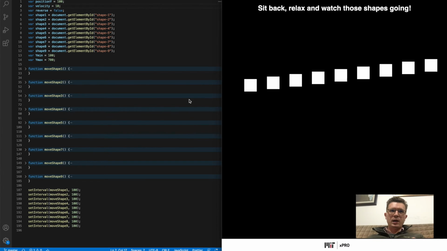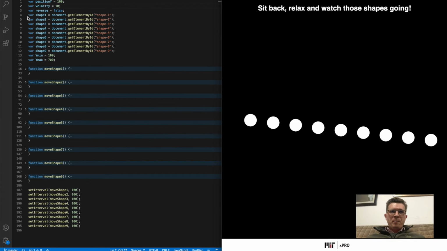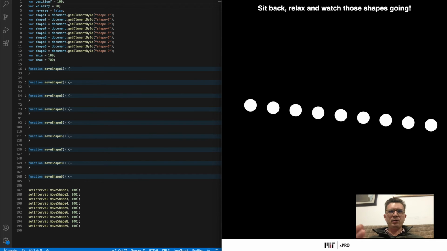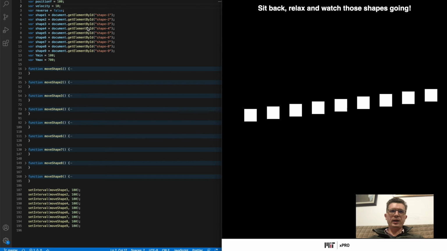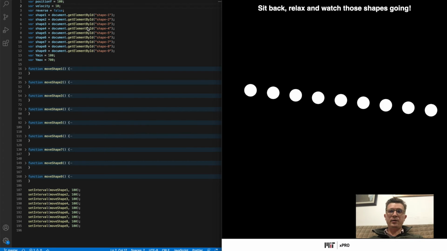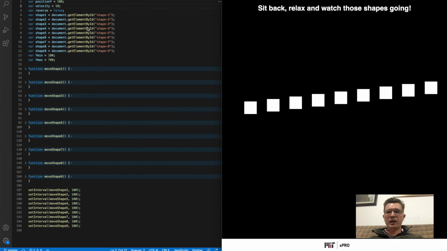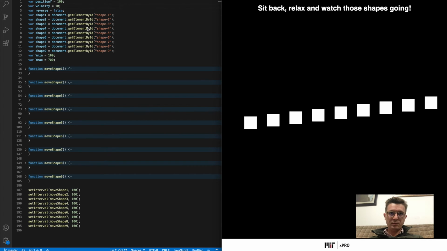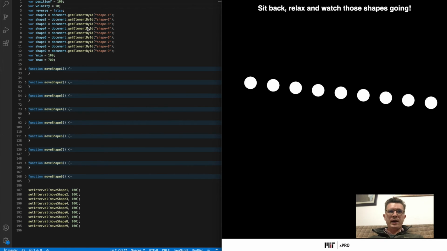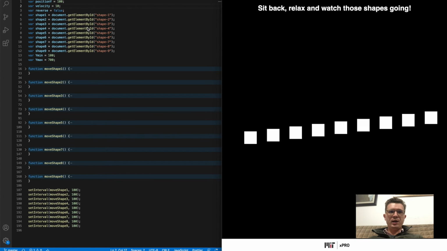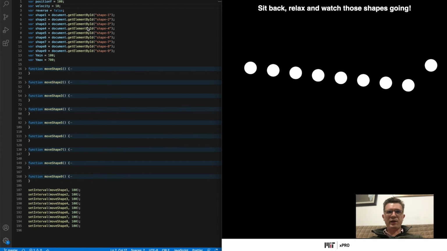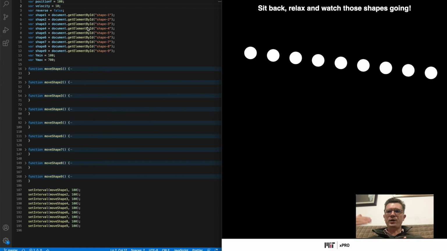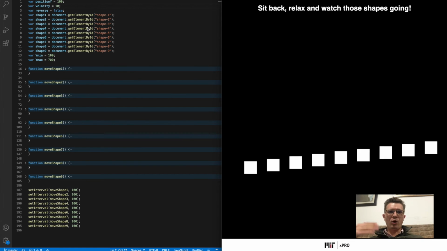There we go. Okay, so in the shape1, shape2, shape3, up to shape9 variables, I'm basically targeting the HTML elements by using the getElementById method, and then I also have the ymin and ymax variables, which control to what extent on the page the shapes can go up and down.